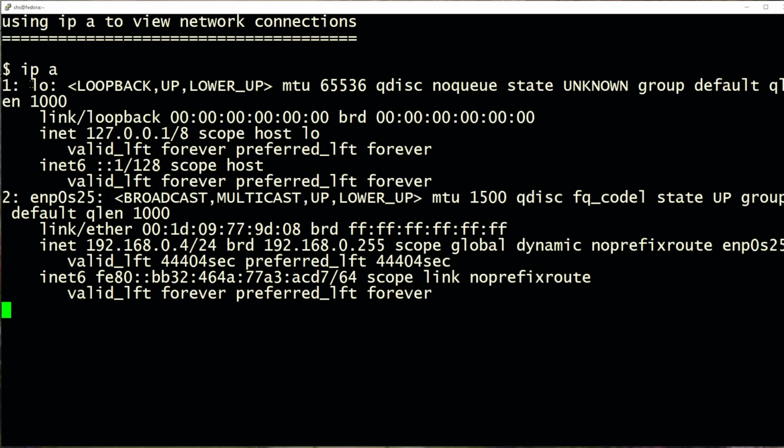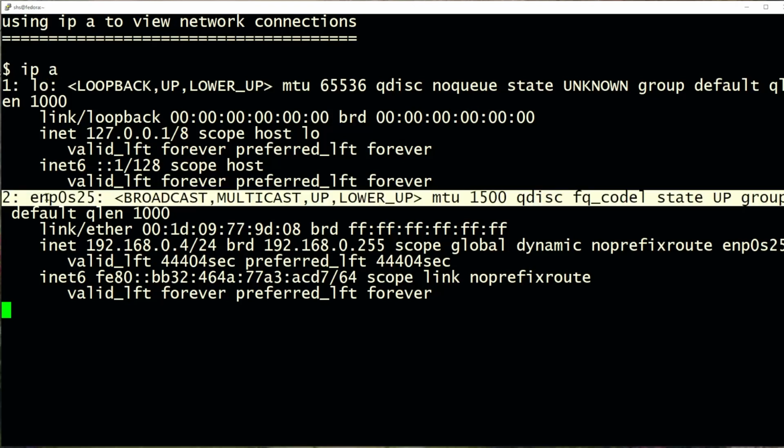One is the loopback interface, which allows the system to connect to itself using the same protocols and commands that it would use to speak to other systems. And the other is the interface that allows it to connect to local systems as well as systems on the internet.